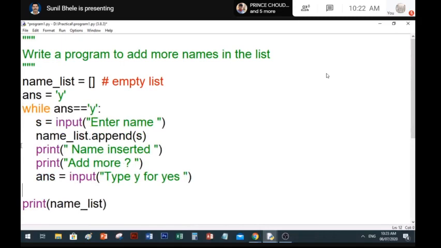You can see this print statement is outside this while loop. So this while loop will terminate, and when this while loop terminates, then this print statement will execute. This print statement is not written inside the loop. So you should be careful whether the statement should be written inside the loop or outside the loop.